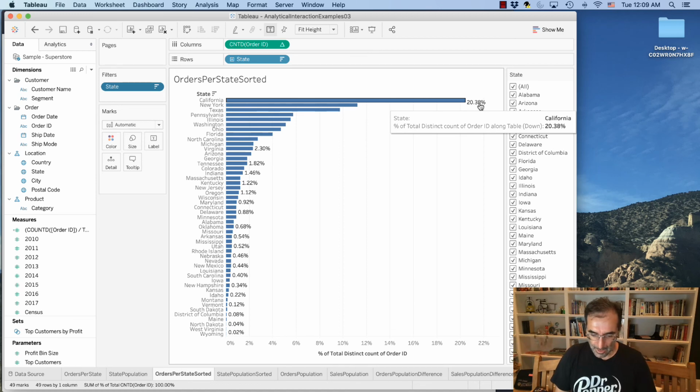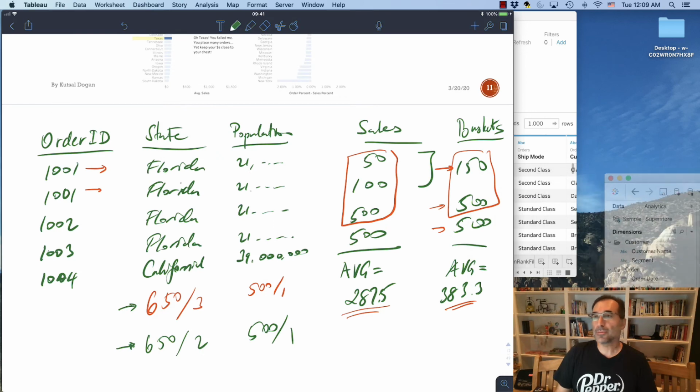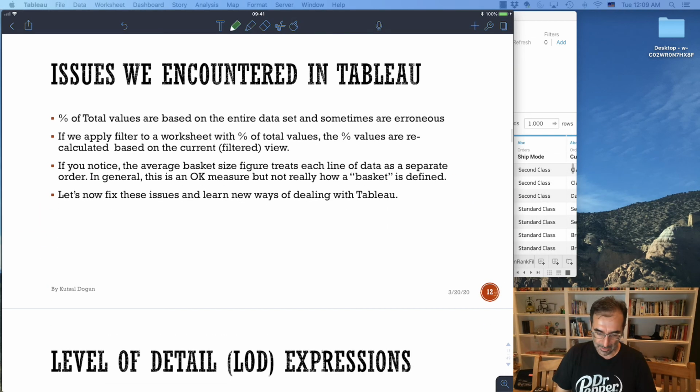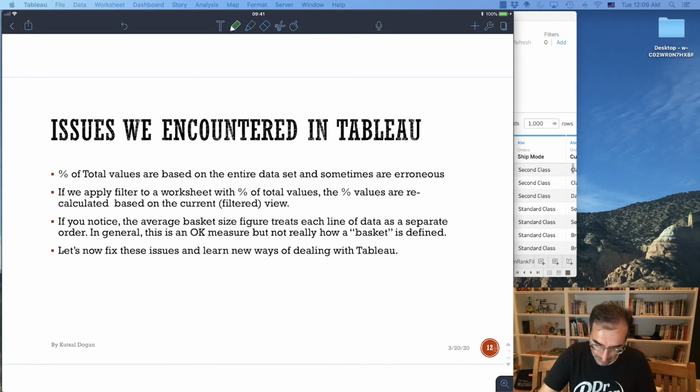Okay. All right. So there are a bunch of problems that we have. Let's talk about these. So the percent total values will be based on the entire data set, and sometimes will be erroneous. And if you apply a filter to a worksheet, these percentage values will change as we modify the filter. Average basket size, we set each line separate. We talked about this already. So this is an okay measure, but this is not really what basket is about. And let's see how we can fix these issues. And of course, we're going to learn how to deal with this in Tableau as well.